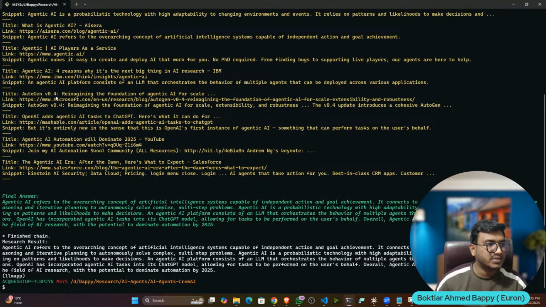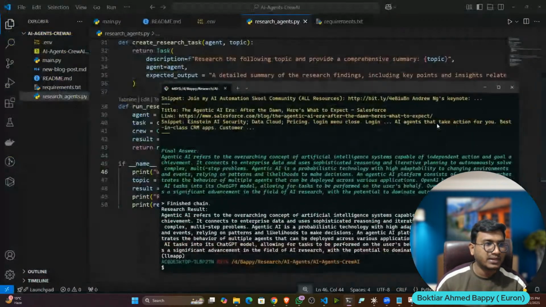You can see different websites it is searching, after that sending to the LLM, and this is the final response. This is just a single agent. Okay, single agent we created. Now let me show you one multi-agent example.